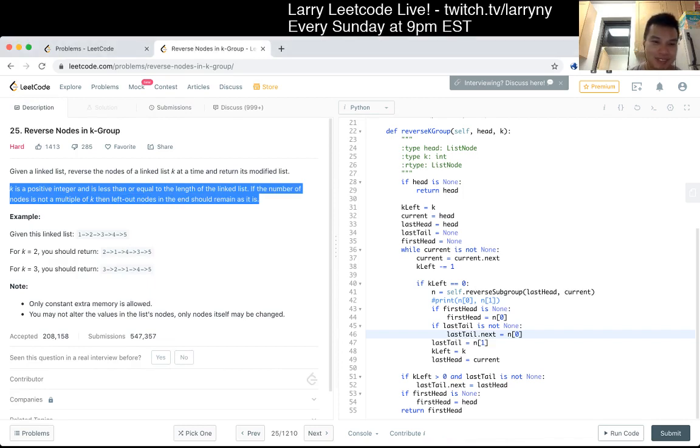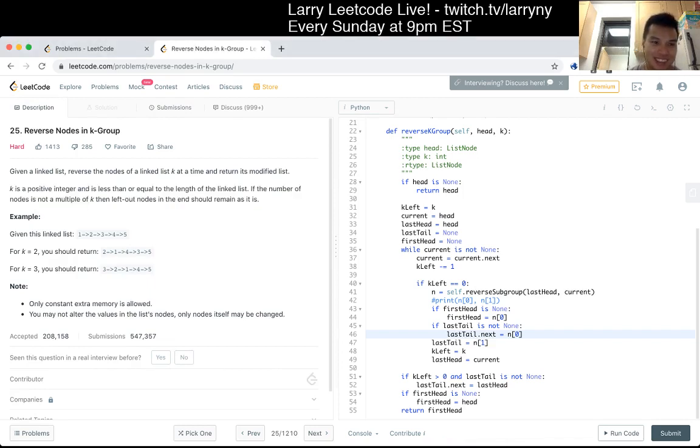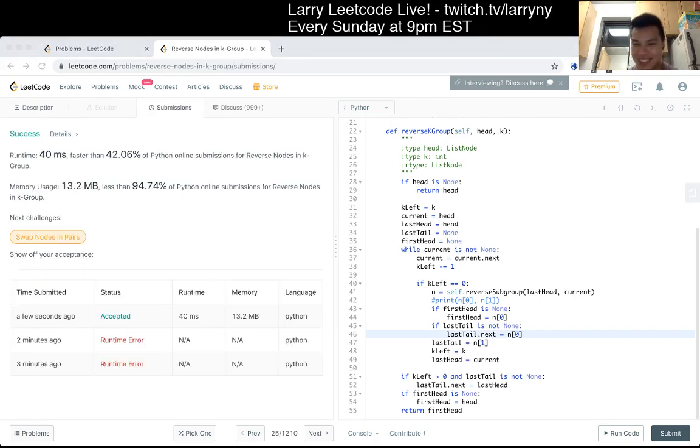Because k is definitely not less than or equal to the length of the linked list, which is literally in the problem. It's not even in the notes, so they were just wrong. But yeah, I feel like that's okay. Yeah, I think you're right though.